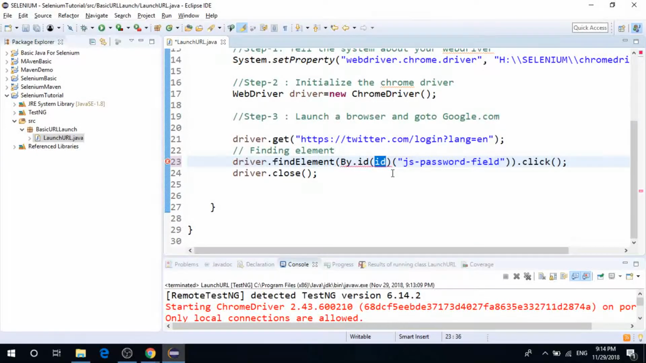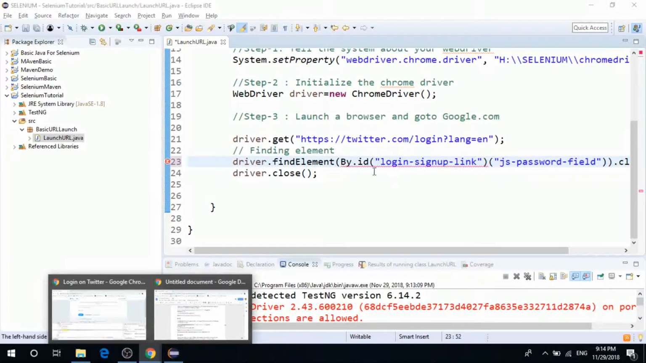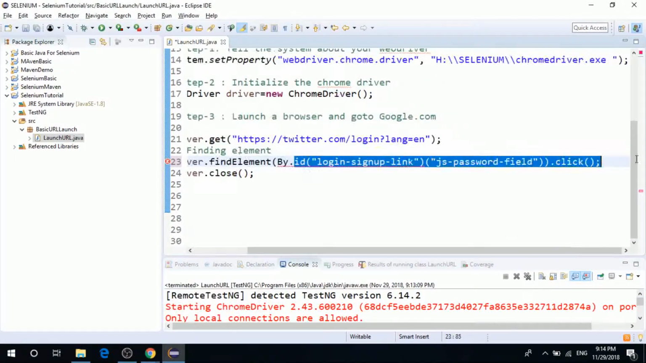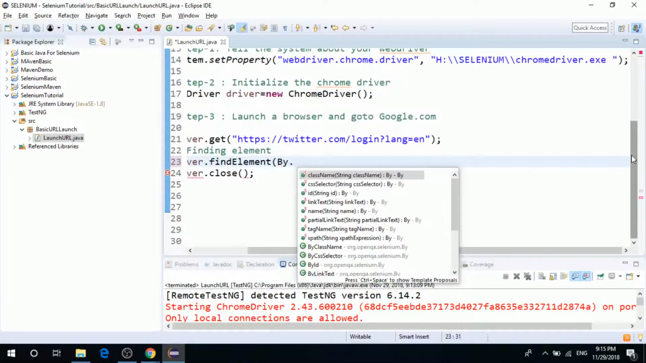Double quotes and then this. Okay. Likewise, you can give. See, likewise, you can give. See, partial link text, name, link text, ID, CSS selector, class name, partial link text, tag name, XPath. So this XPath and CSS selector, I will tell you later.